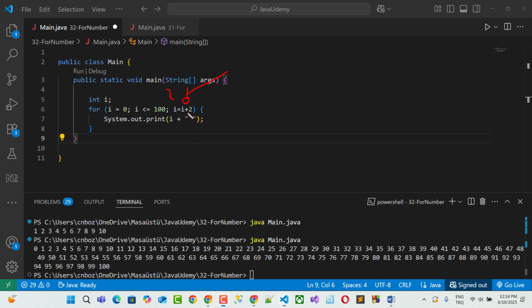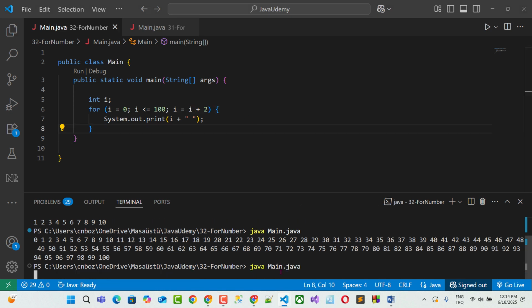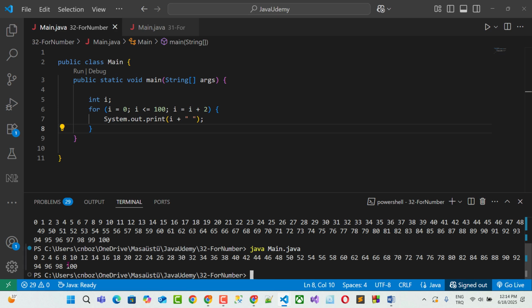So it loops through again. So E becomes 2. 2 plus 2. E becomes 4. So I print 4. So thanks to that, I print even numbers. So I save it. I run it. You see, I print even numbers successfully.